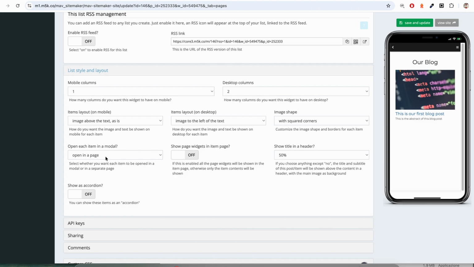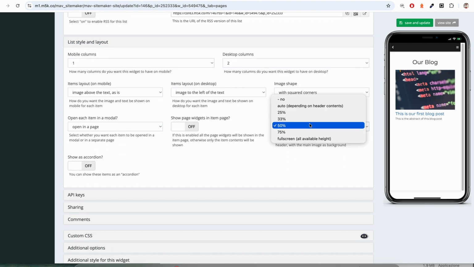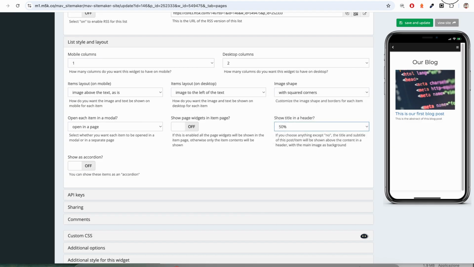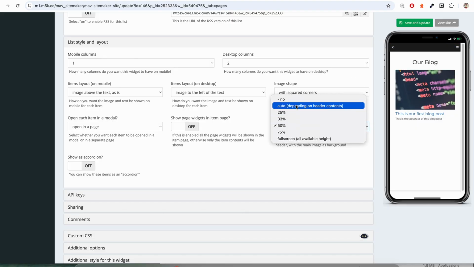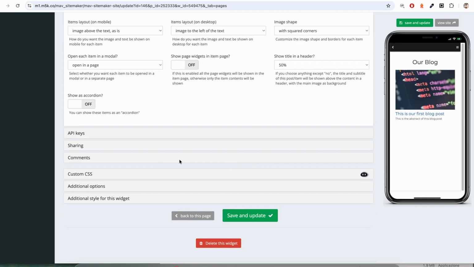Then we can customize the list layout, so the columns on mobile and desktop, where to show the image. Obviously, we want to show each item in a dedicated page, but we could choose and change this to show it in a modal, and then again show title in a header, which is the default feature, which is what we see here. You see that the title is shown in a header, which is 50%, but we could change this behavior. We could also say no, and it will not be shown like that.